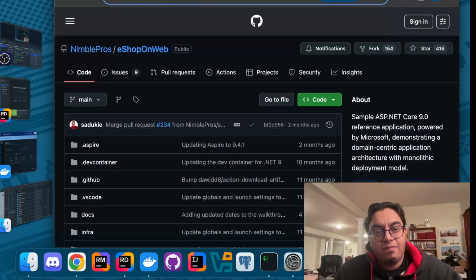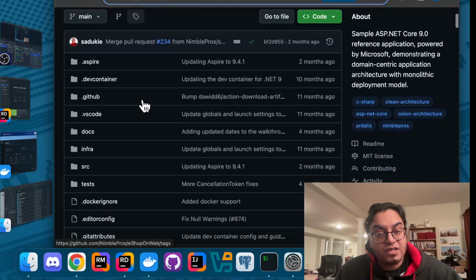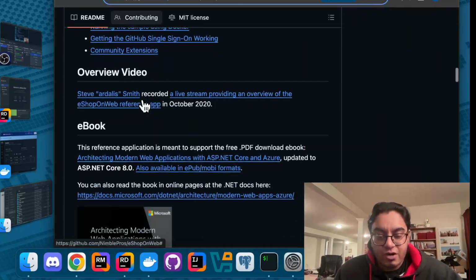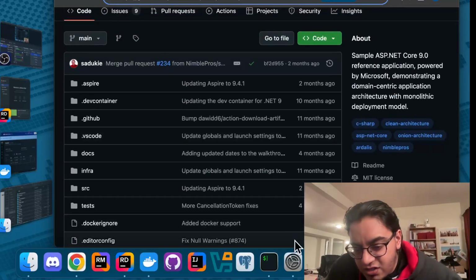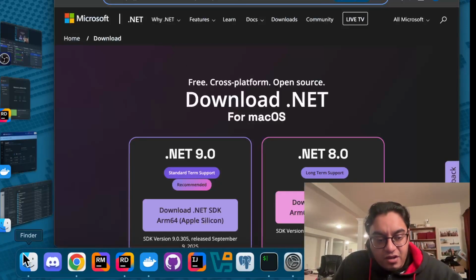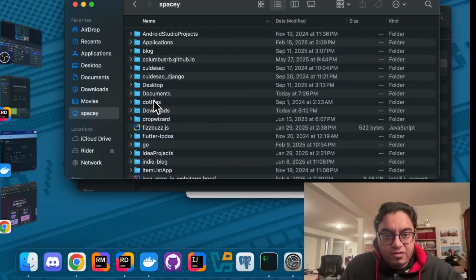So we have that, and this repo here, which is a sample bit of ASP.NET Core code that I'm going to set up and run just for demonstration purposes. We also have that link over here. So I've got all those things. I already installed .NET Core on my machine, but I might just reinstall it for the demo.